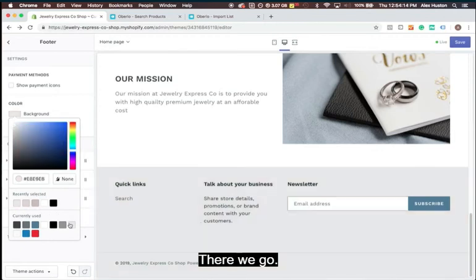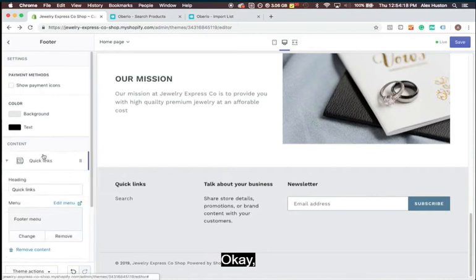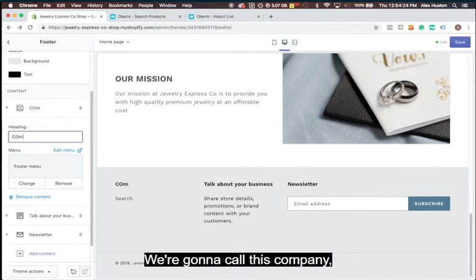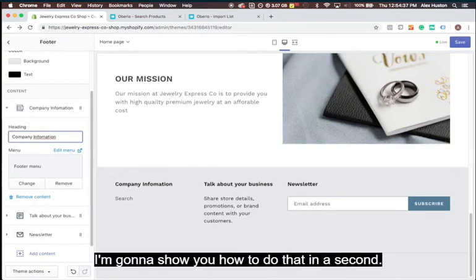There we go. Quick links. Okay, so our quick links, we're going to do company. We're going to call this company. And this is where we're going to put all of our privacy policy, our refund policy, and our terms of service. And I'm going to show you how to do that in a second.